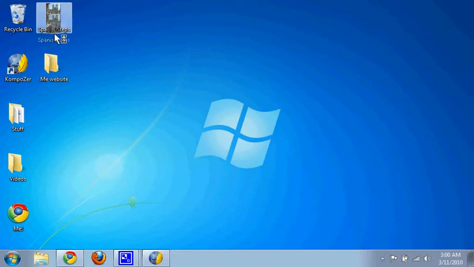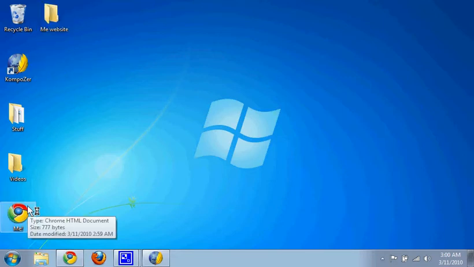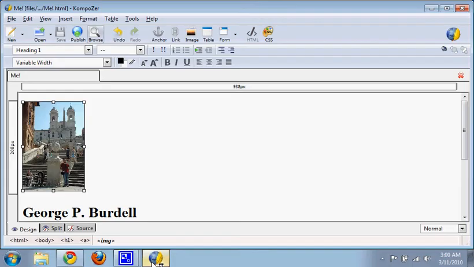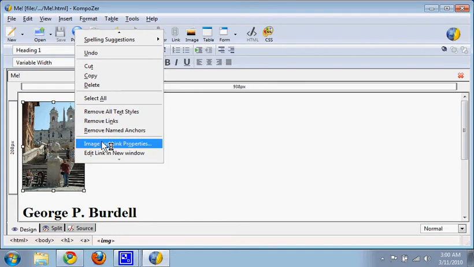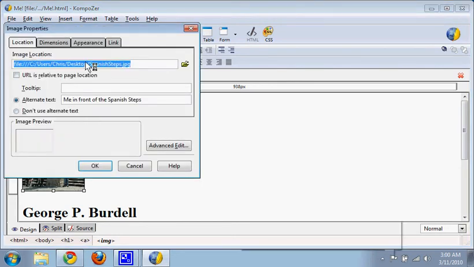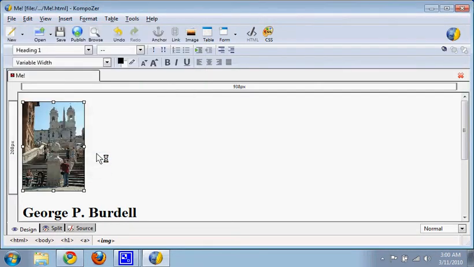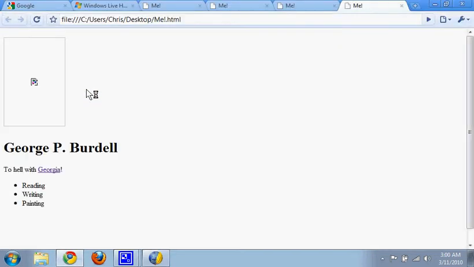And we take the picture and put it in Me Website. However, let's say we forget to put the website itself in the folder. You'll notice, go back to Kompozer, Image and Link Properties. Though the picture has moved, its address is still the same. So, as you can see, when you try and open the website, it can't find the picture. So it gives us a broken link icon.